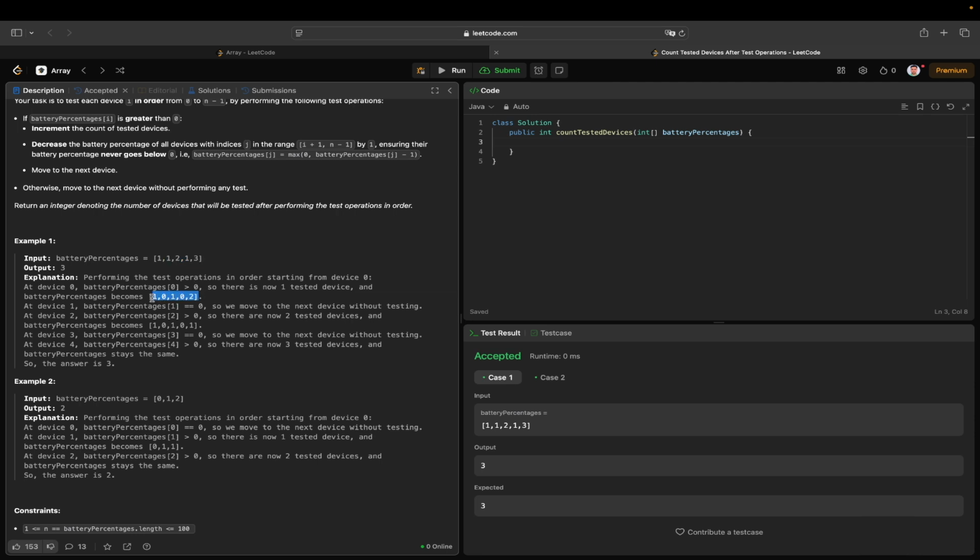Then at the second iteration, the battery percentage is 0, which is not greater than 0, so we just move to the next iteration of i. We skip the step and now check the i=2 position. Here the value is indeed greater than 0, so we increase the counter and we have 2 tested devices now. From this position onwards, we subtract from the values. Since 0 is already 0, we won't subtract from it, so we just subtract from the 2 now. You can see that we have 1, 0, 1, 0, 1 now.